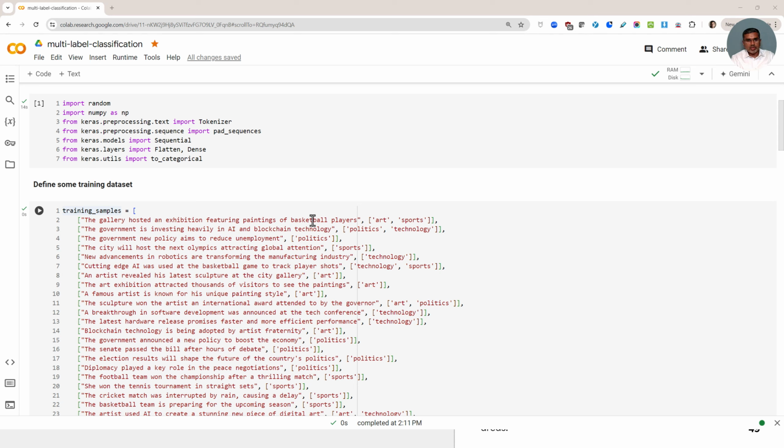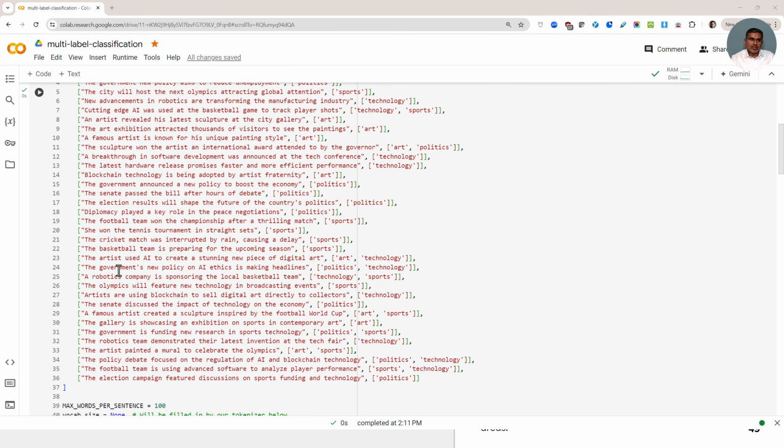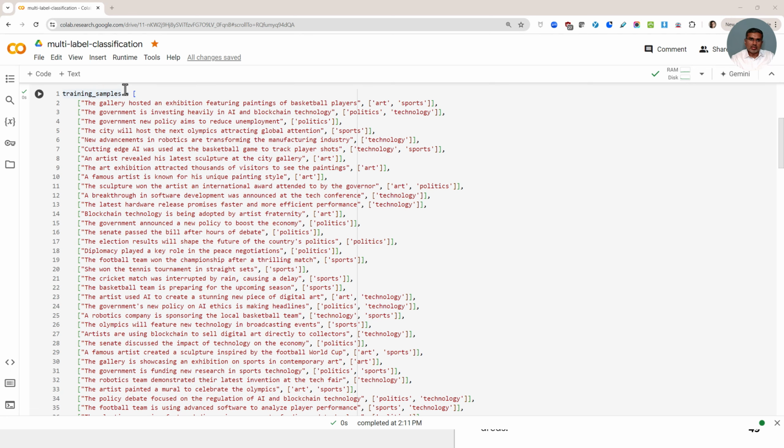And because it also has basketball players, we would like to assign it a label called sports. Similarly, let's take another sentence. The government new policy aims to reduce unemployment. This looks like an article or a topic related to politics. I'm going to assign it a label politics. So what I've done here is I have a few training samples, some text and corresponding labels associated with each of those texts.